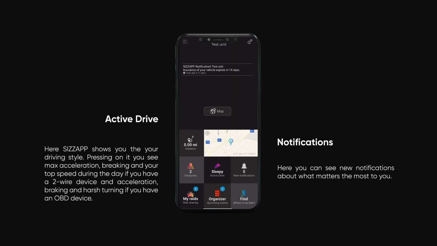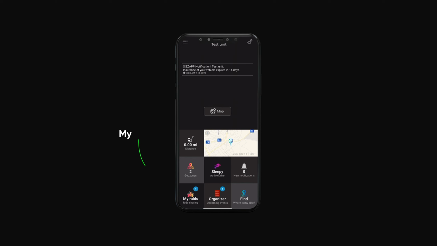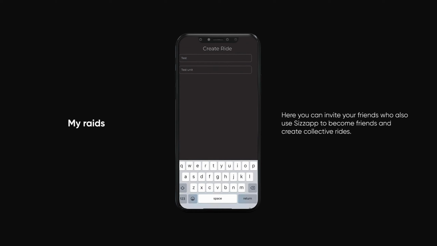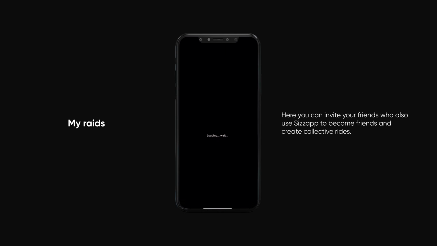Notification. Here you can see new notifications about what matters the most to you. Now let's speak about my rides. Here you can invite your friends who also use Sizzapp to become friends and create collective rides.